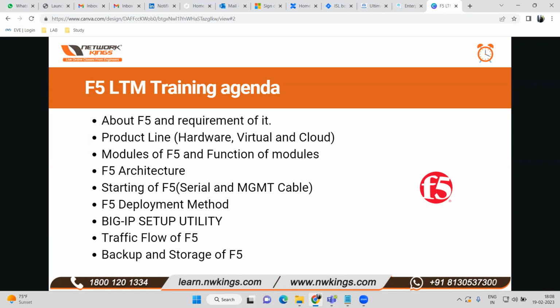We'll discuss the F5 architecture, how the architecture in F5 LTM works. You have different things like TMOS, you have bash, you have shell. So we'll go through the F5 architecture. And obviously how you can start your F5, through a serial cable or the management cable, and how you can deploy your F5. There are a couple of different deployment methods. If you have an existing environment, how you can deploy your F5, or if you are setting up a new environment, how you can deploy your F5 there.